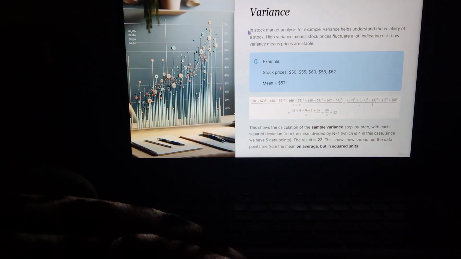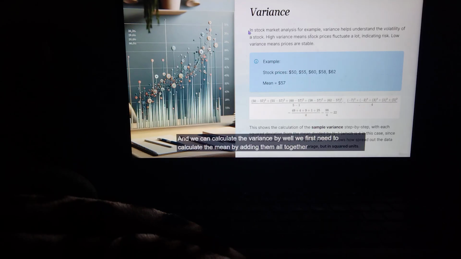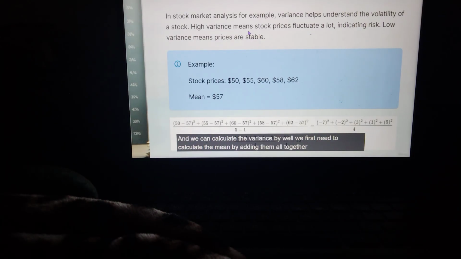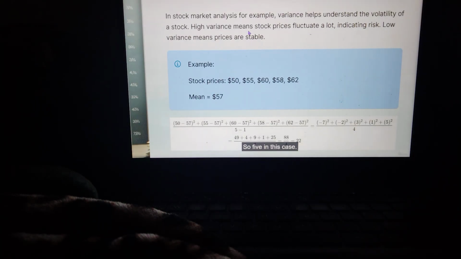So let's have a look at an example. We look at these stock prices. So stock prices would be a good example to look at. We have 5 stock prices here. Now we can calculate the variance. Well, we first need to calculate the mean by adding them all together and dividing it by the number of stock prices, so 5 in this case.